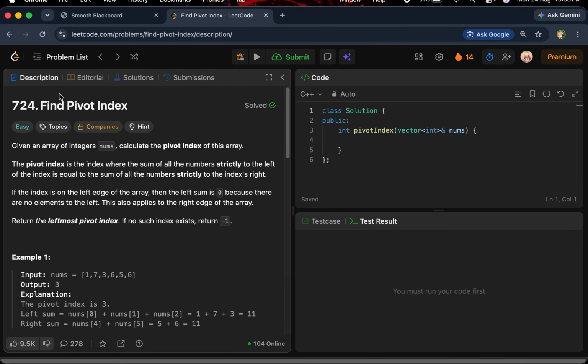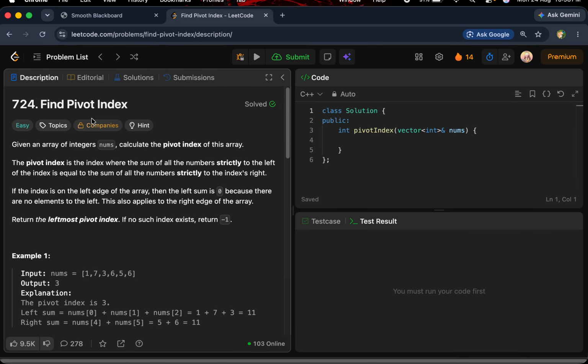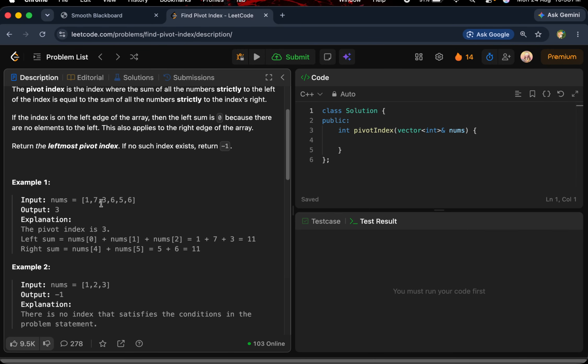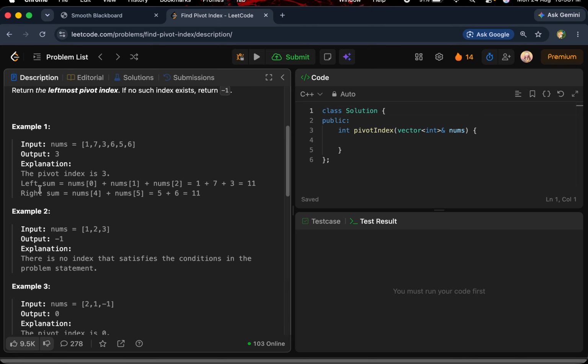Today we are going to solve this problem 724, find pivot index. So let's understand the problem. In this problem we are given an array of integers.